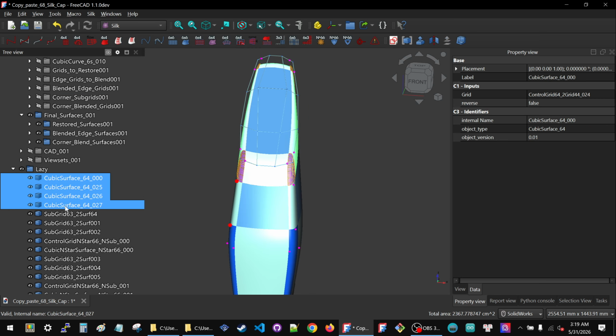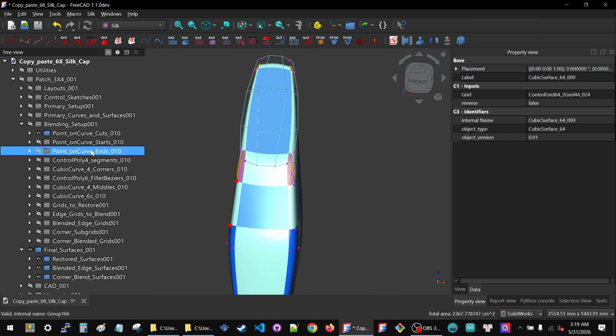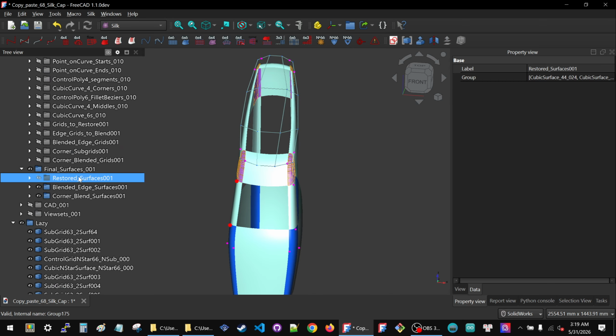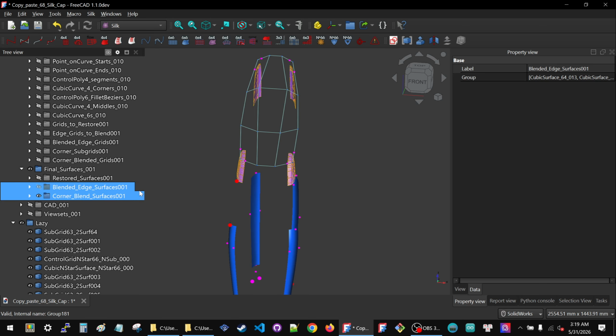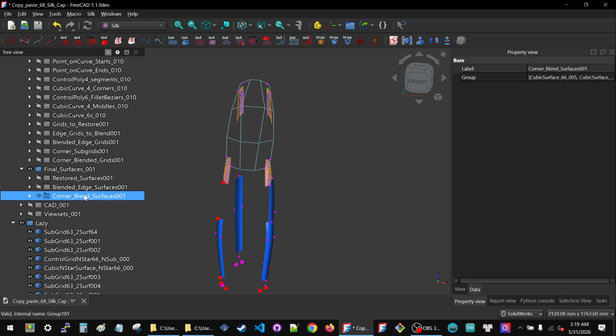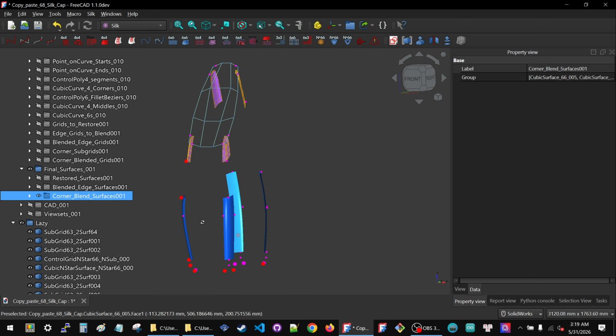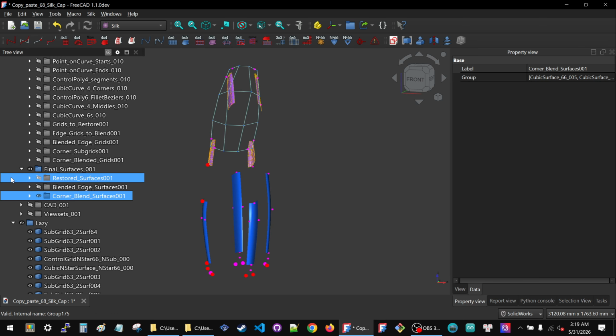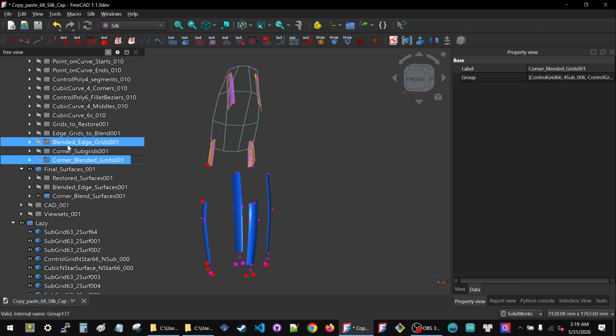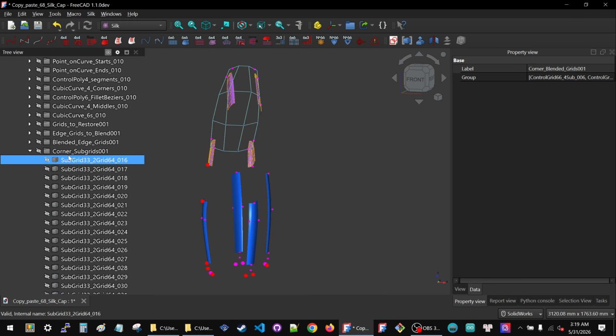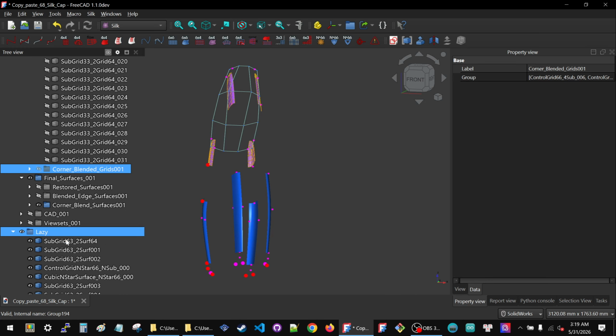Now here, these four, these are part of my final surfaces, blended edge surfaces. Show them all, hide them all. I've dealt with all of that. Blended edge surfaces, yep, that's all of them right here. And here, these corner blend surfaces, well, that actually, we can put these subgrids in here. But let's first look. Here we have corner subgrids. These are standard corner subgrids, and these are the standard corner blended grids. But we could put these subgrids in here.